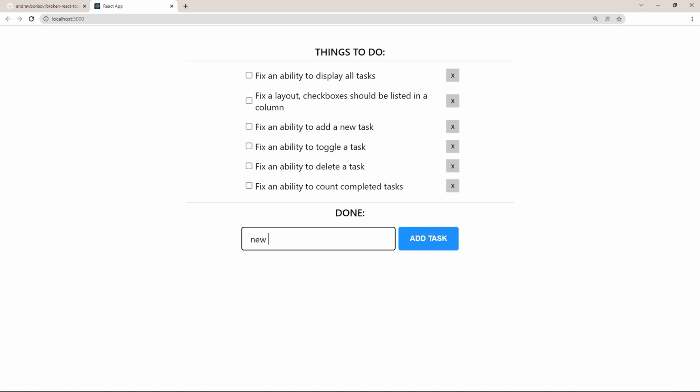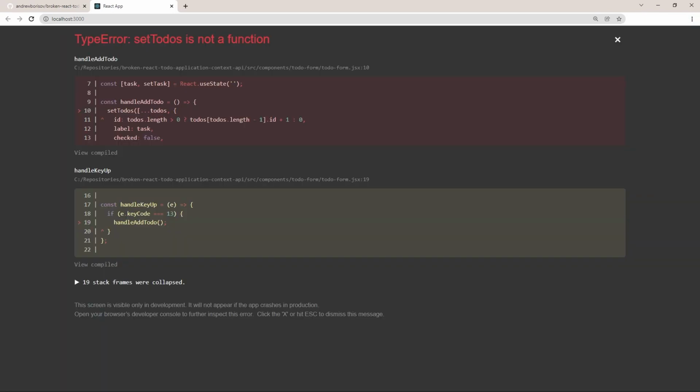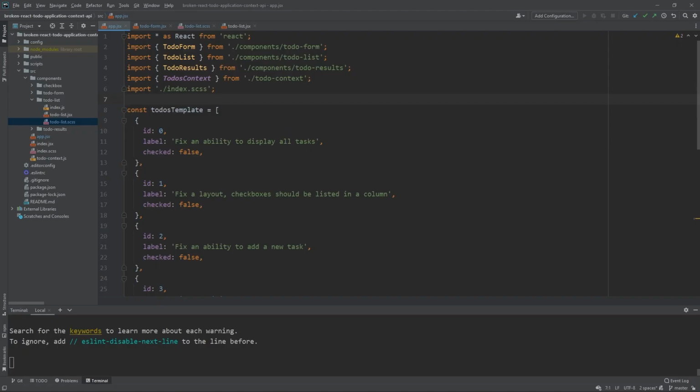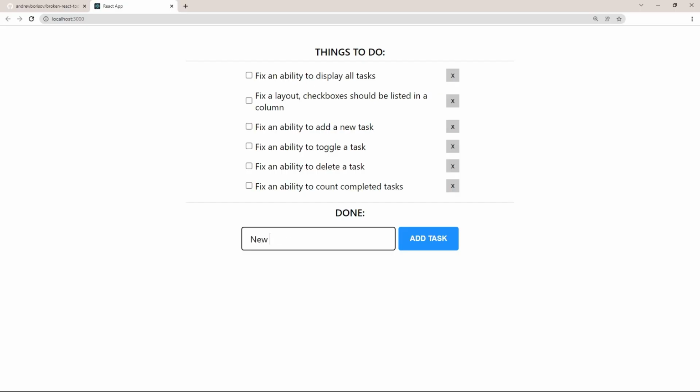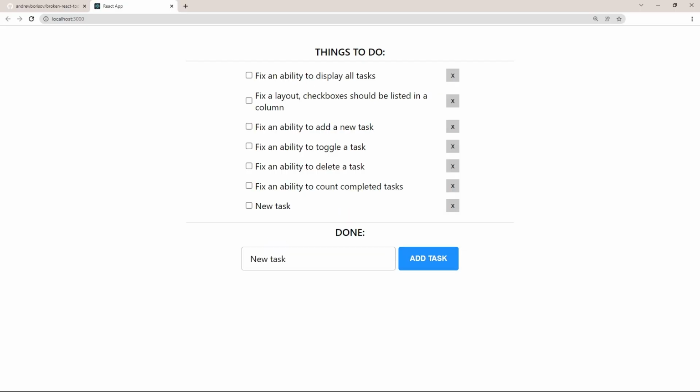Now, if I try to add a new task, I'll receive an error. So I receive a type error: setToDos is not a function. That happened because I forgot to pass setToDos to React Context API. Let's add it in app.jsx. Okay, good, it works now. And it pretty much looks like the complete solution.